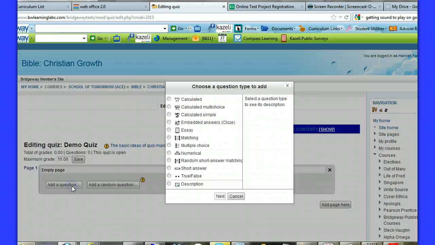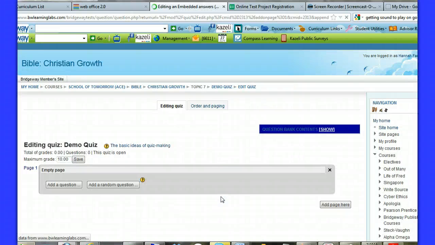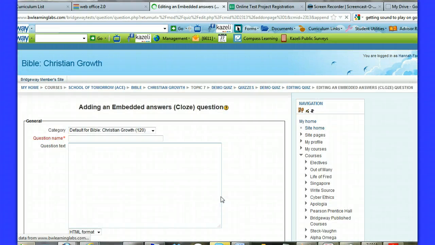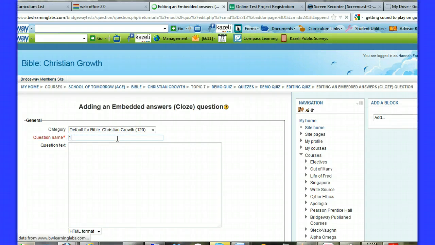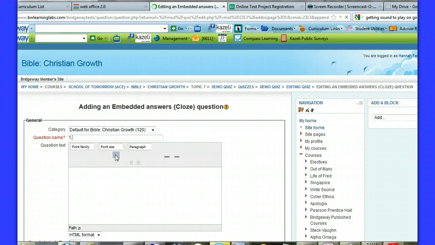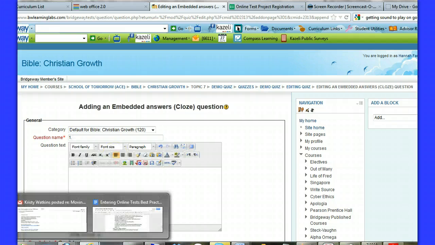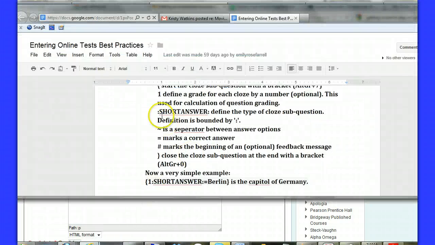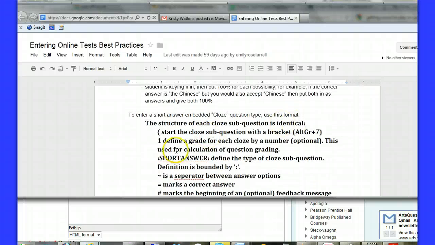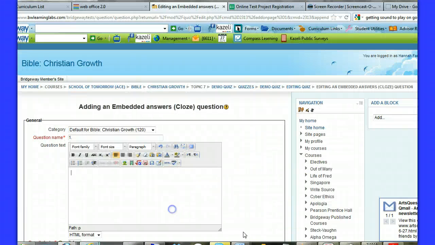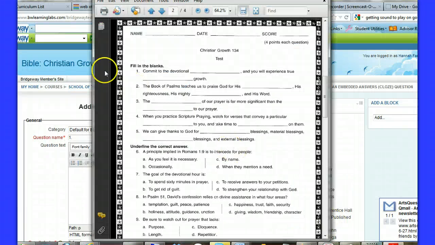So we're going to click Add Question, and we're going to do this as an embedded answer. You're just going to click that. This is our question number 1, we're just going to call it number 1. And then, if you look on your best practices document, you'll see a little bit about the format for the close type questions. And we're going to take a peek at our question here.